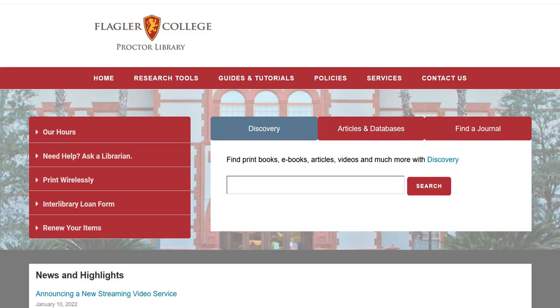This tutorial is going to cover how to find a book using the library's discovery search. The Proctor Library's collection of books includes both digital e-books and actual bound volumes, most of which are located on the second floor of the library.